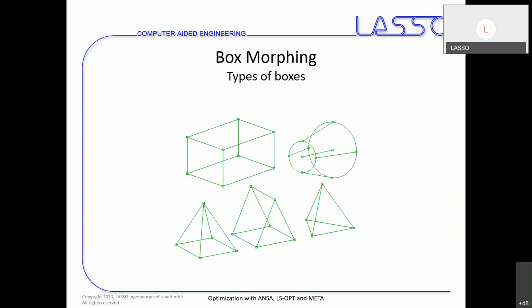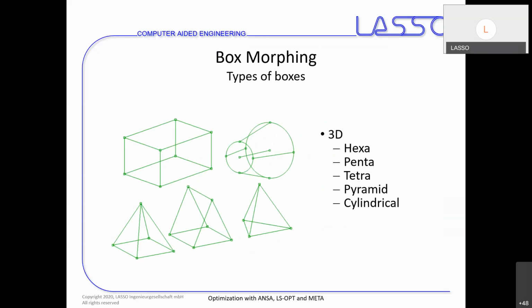Okay, let's have a look at the different types of box morphing. At first, we see the different types of boxes that are available. We have different types of 3D boxes: hexahedral, pentahedral, tetrahedral, like typical solid FE elements as well, but also some cylindrical boxes for modifying pipes, for example.